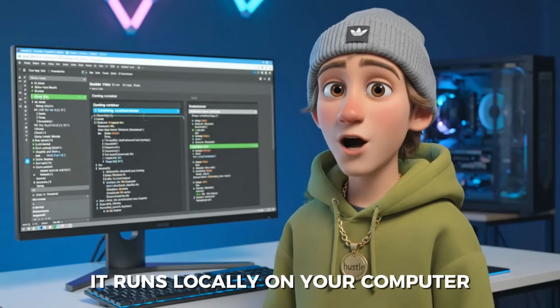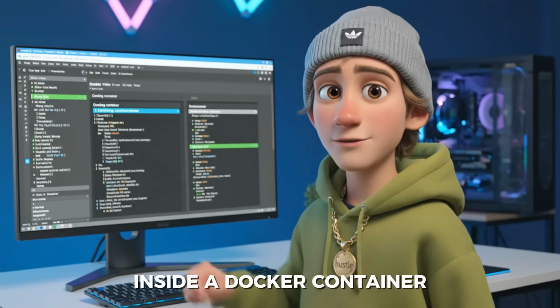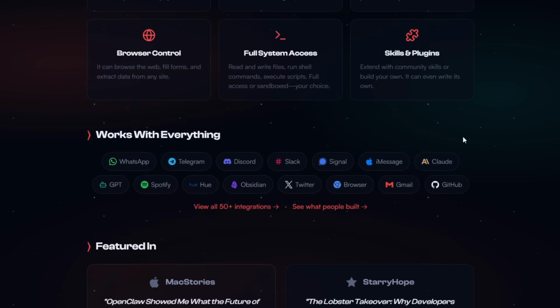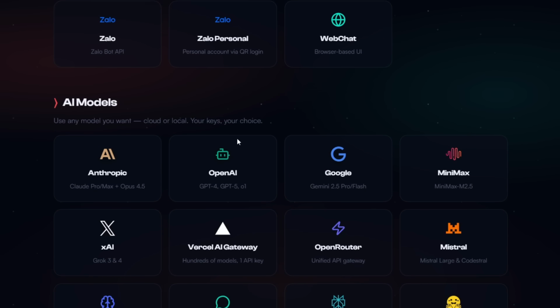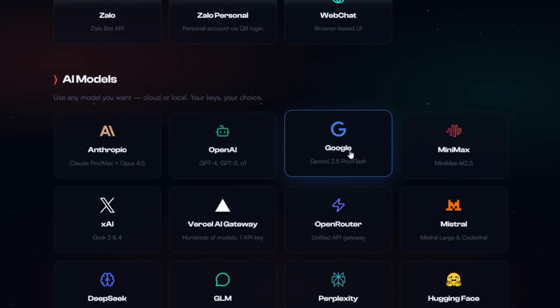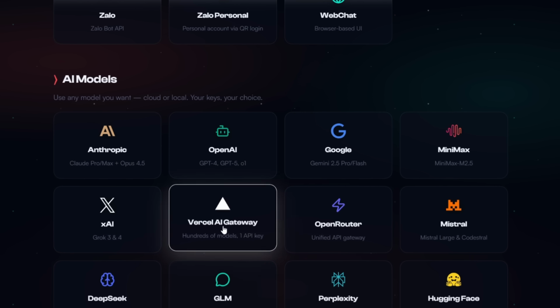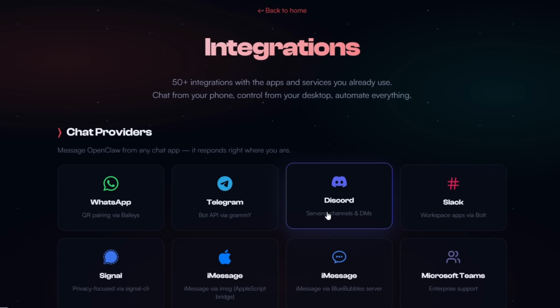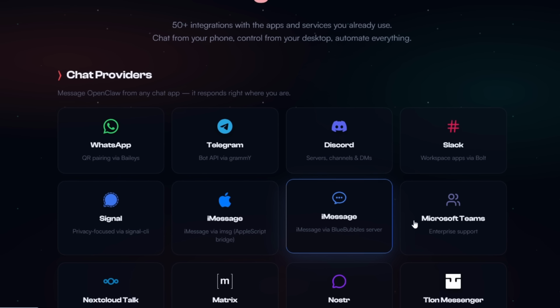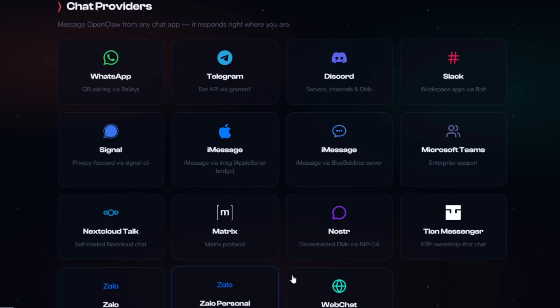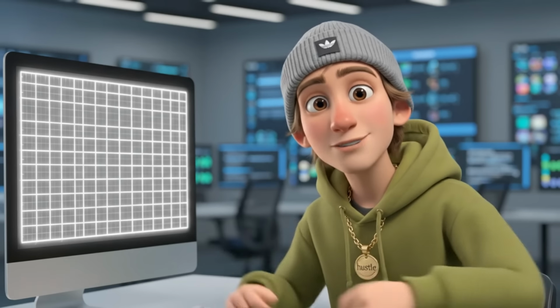It runs locally on your computer inside a Docker container. Your data stays on your machine. It connects to an AI model, originally Claude, but now it's model-agnostic, so you can use GPT-4, Gemini, or others. Then it bridges to your messaging apps, WhatsApp, Telegram, Discord, Slack, or iMessage. You talk to it like you text a friend, and it executes tasks autonomously. That's the foundation. Now let's look at what you can build on top of it.